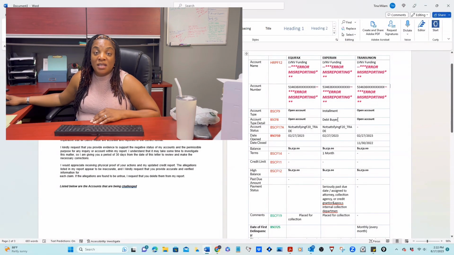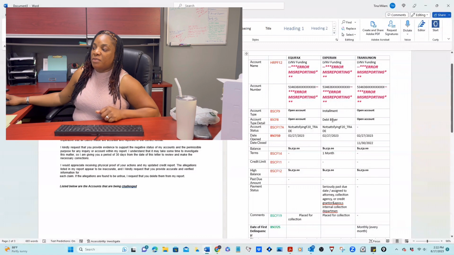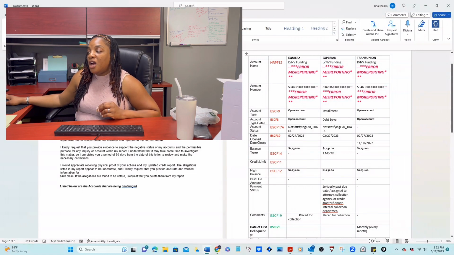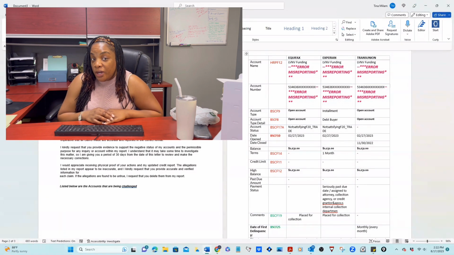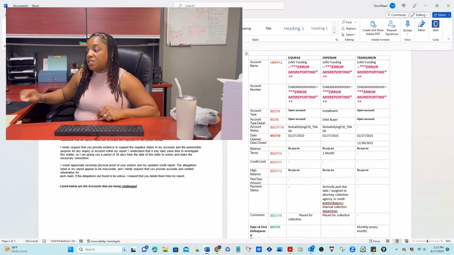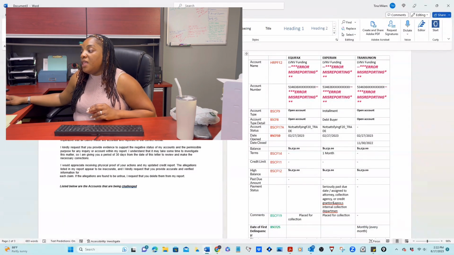Okay, so under account type, base segment character field 9, there are some discrepancies here. Equifax is saying that the account is open. Experian is saying that this is an installment account. A credit card is not an installment account, just saying. And then TransUnion is saying that this account is open.